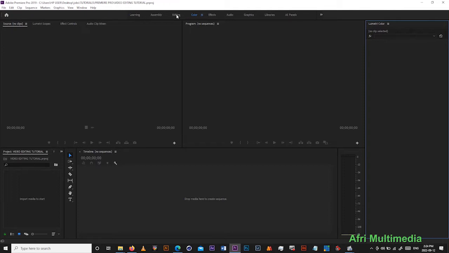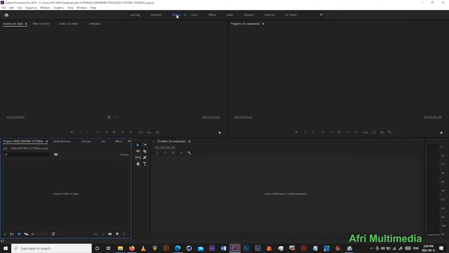So let's dive into choosing editing, because we're working on editing. You have to understand editing first before we dive into color. Let's click on editing. It's going to adjust our interface to give us more room to edit. Because if you watch now, that Lumetri Color we saw on the left-hand side is no longer there.